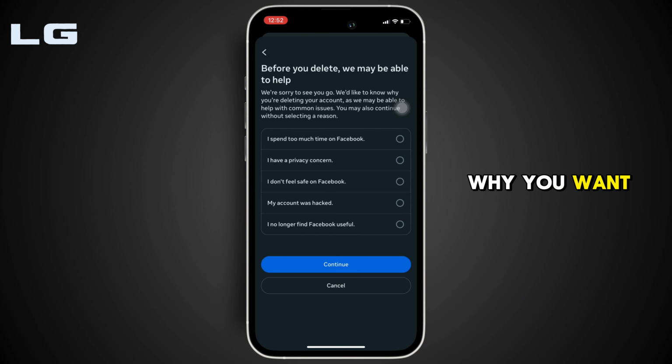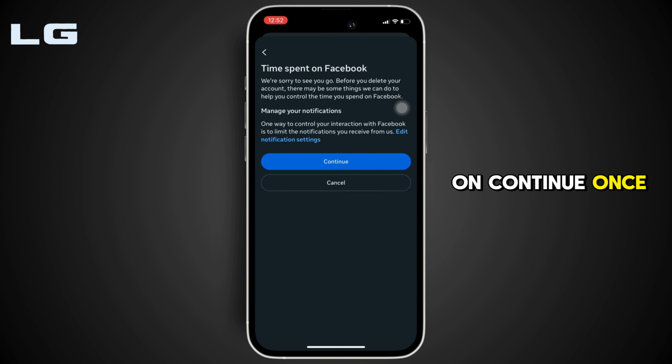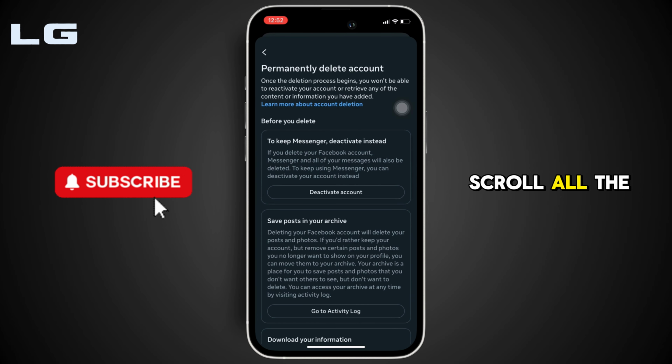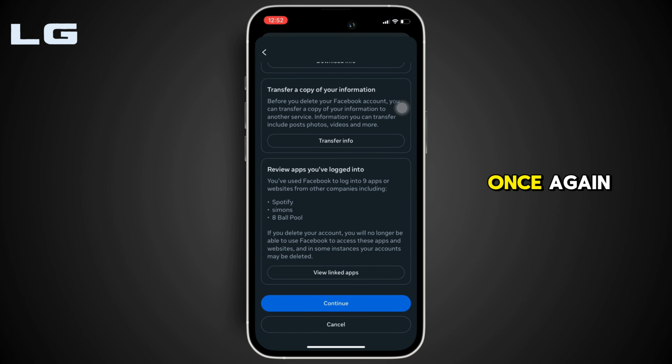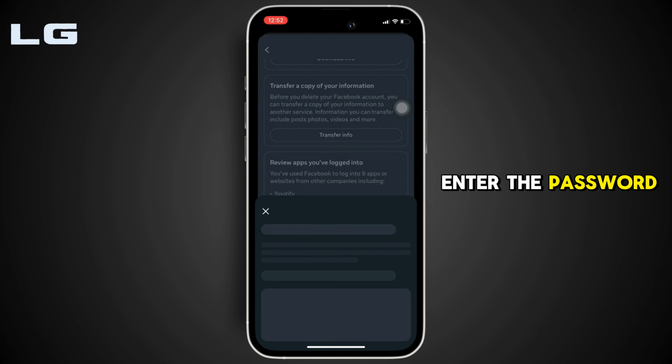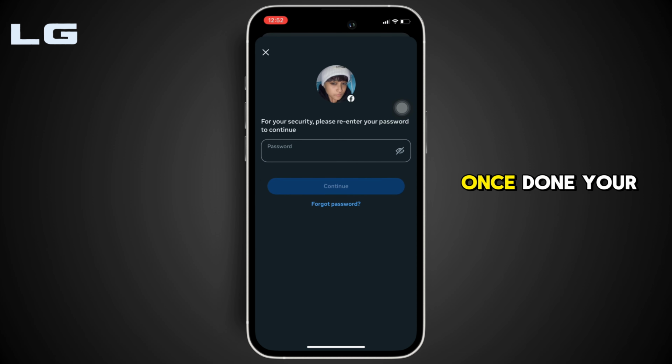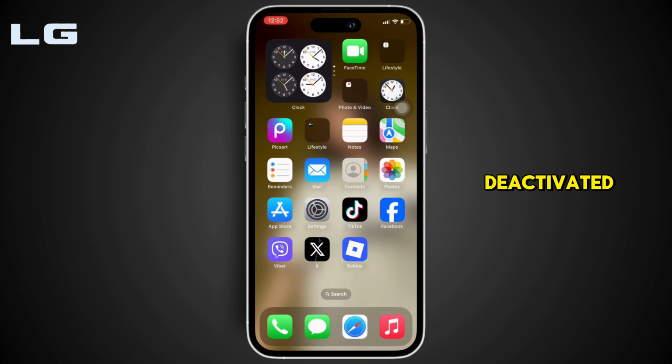Choose the reason why you want to leave or delete your Facebook, and then tap on Continue. Once again, click on Continue. Scroll all the way down and then tap on Continue once again. Enter the password of your Facebook account. Once done, your account will be deactivated and then it will be deleted after 30 days.